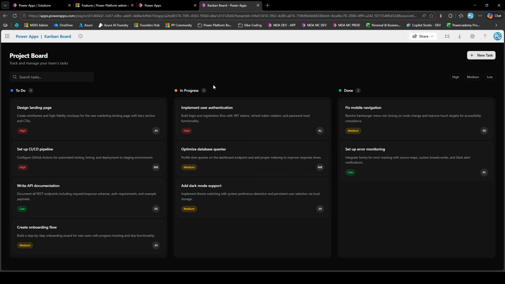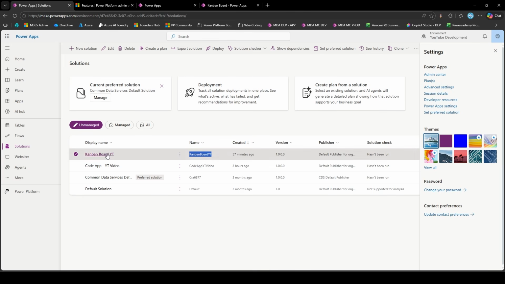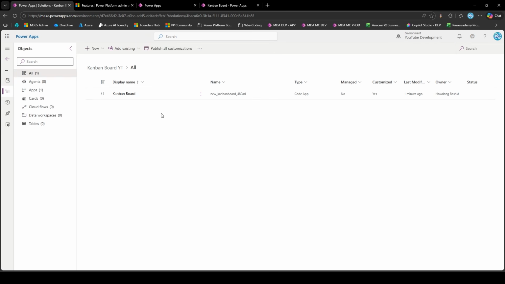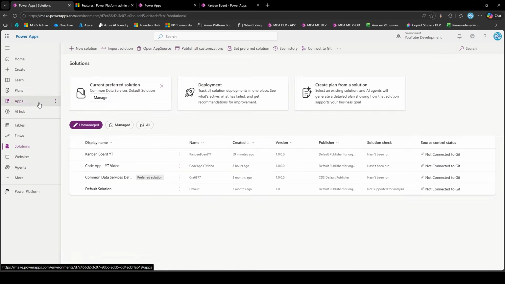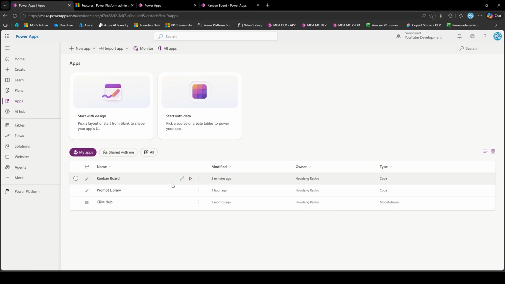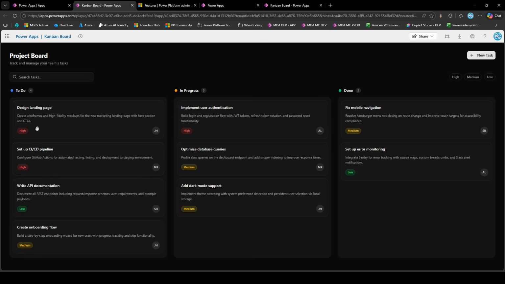Now, if we want to talk about accessing this, I can come into my solutions, and I should find it in here after I give it a refresh, and you can see the Kanban board is in my solution. And if I come into this and I want to preview it, it's a bit of a frustration, but I can't come in and actually play it from here. What I need to do is go back, go into app, and you can see my React application will be here, and from here I can select play and I have access to it again.